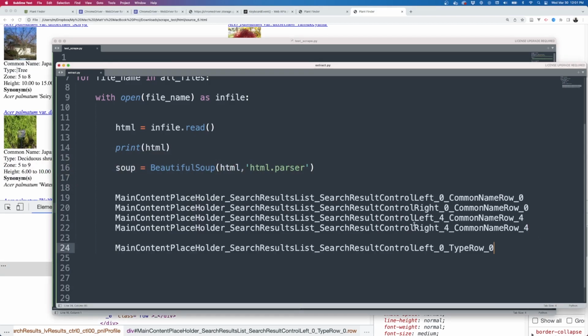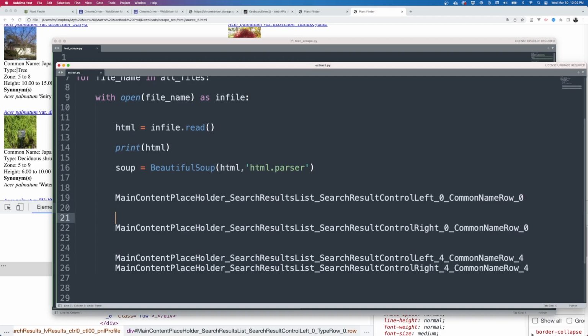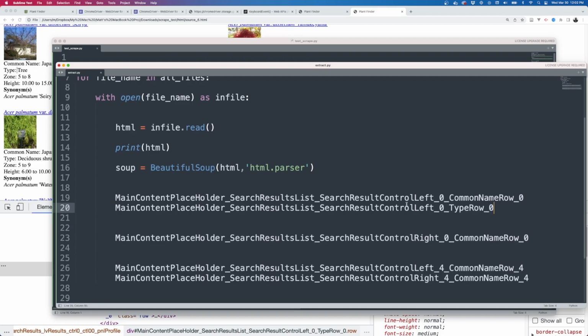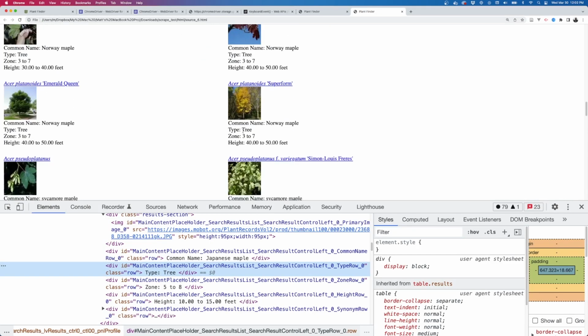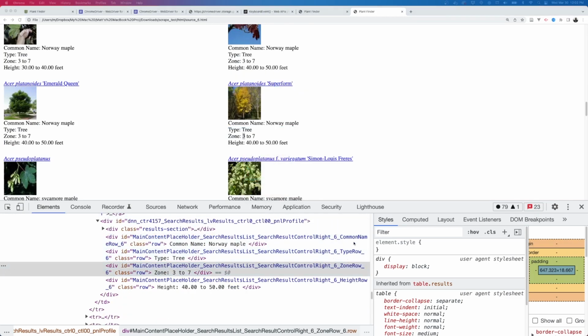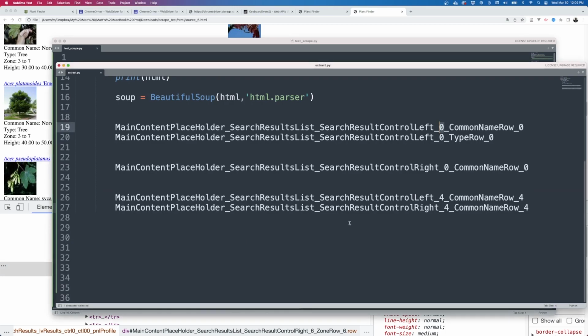And add that into the mix for the same one. So this looks like it changes for the different type it is, but these numbers appear to be like the row that it's happening on, right? Let's look at this zone one on this side. It's on the 6th row. So the numbers repeat at the end. This changes if it's left or right. And then this is the name of the row that they gave it.